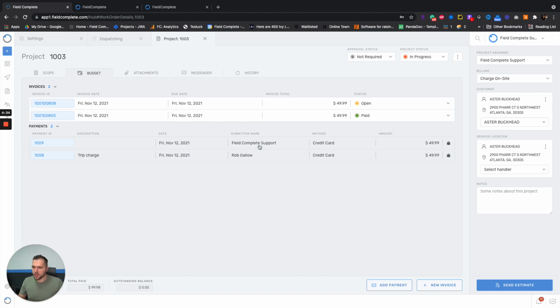the credit card. So this is in short how you collect payments in the field, in the office, and how they reflect in the system.